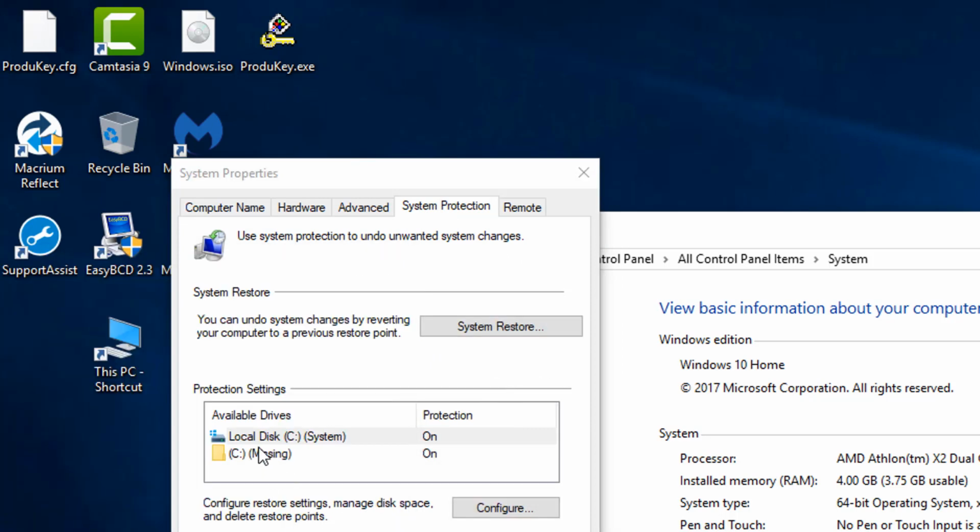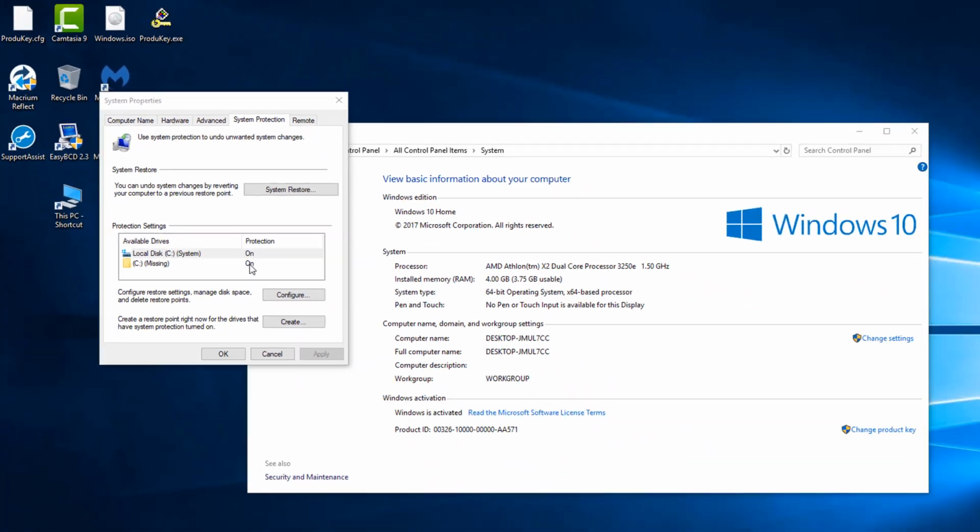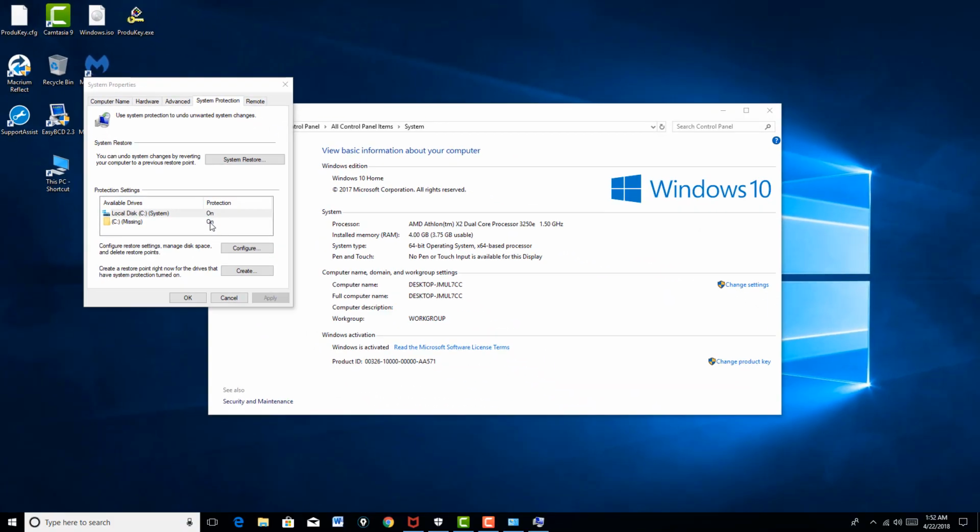Okay, and this should be on. If you have this turned off, then you're not going to have any points. Windows automatically creates these restore points, especially when it has an important update. It'll create an important restore point. You can do it yourself by just hitting on configure.